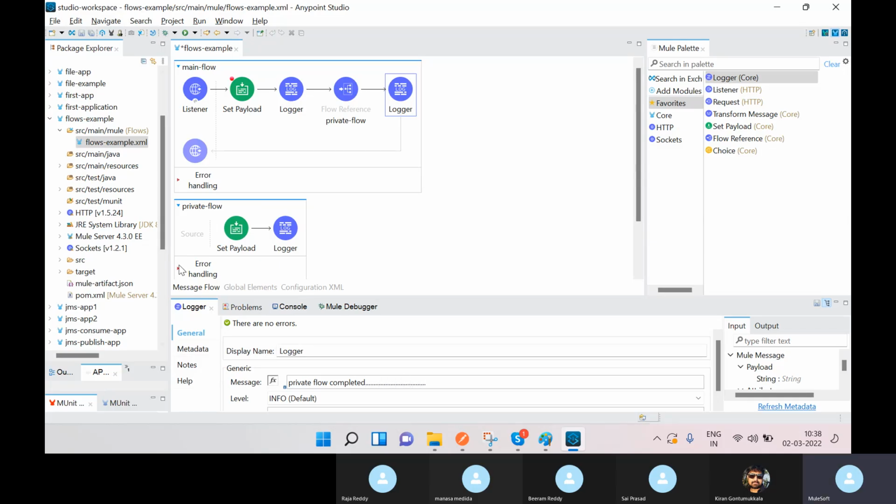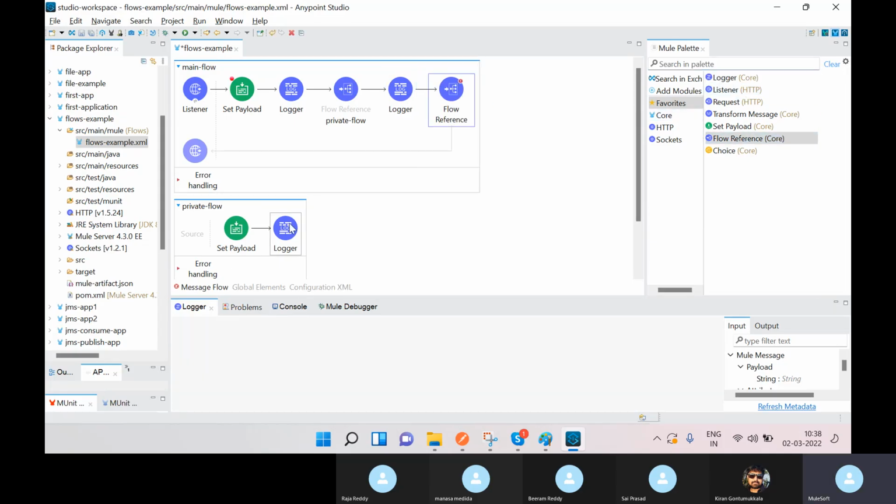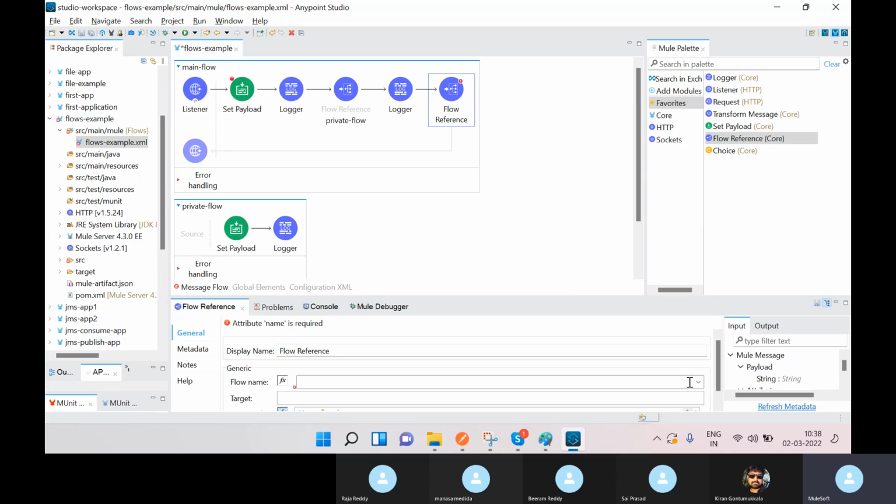So here I'm not printing any payload. In this logger I'm printing payload, in this logger I'm printing payload, but here I'm printing just a customized message, just for checking purpose. Okay. After that I will call the subflow. How can I call the subflow? It is very easy. In the flow name section, in the drop down, you can select the subflow, and same thing you can mention as a display name.